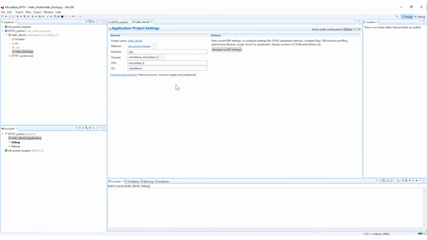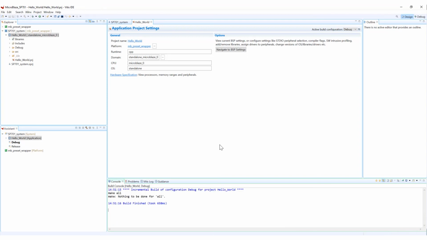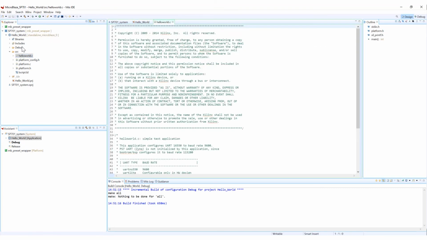We can build our project by clicking on the hammer here. Make sure you have selected Hello World before pressing Build. Make sure your board is also on and plugged into the host computer through the JTAG port. We can expand the src folder here and double-click on helloworld.c to view and edit the source code. In the Explorer window, you can see the nb_preset_wrapper, which contains the board support package, or BSP folder. Hello World contains binaries, .c, and .h files.